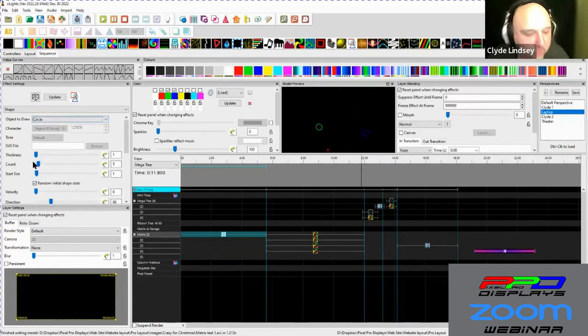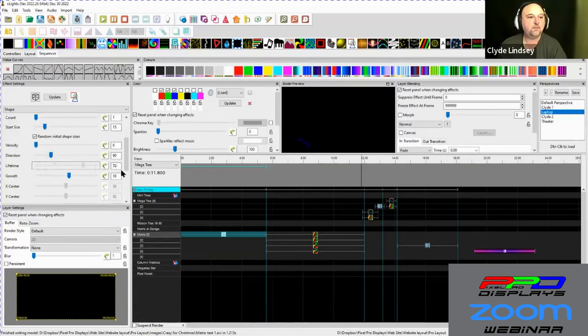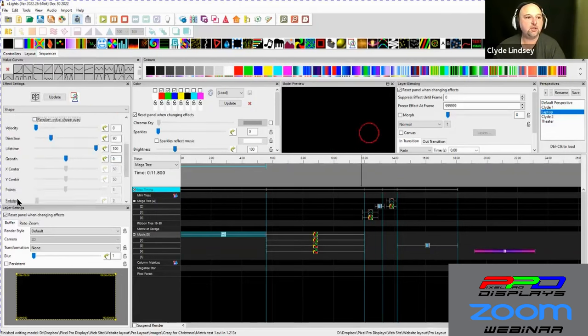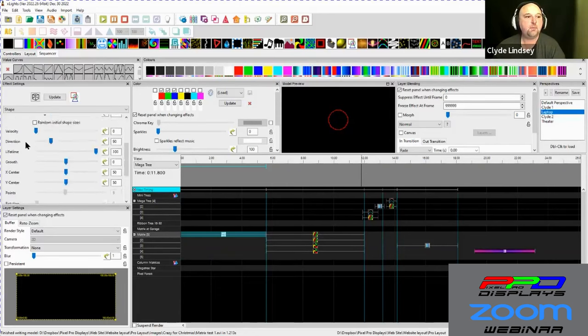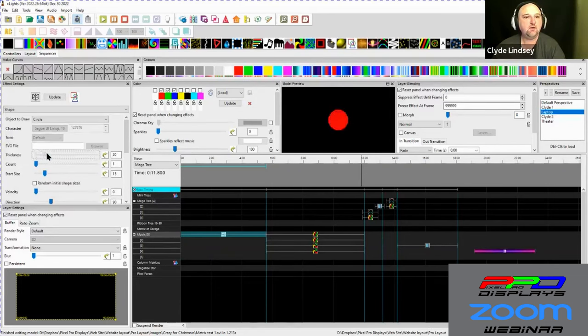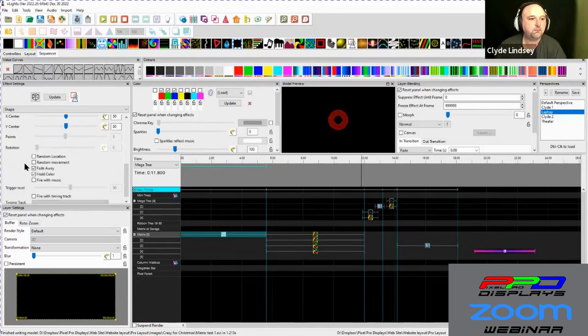we want to do a couple things here first. Let's see. Let's get rid of the count here. Let's do start size at one specific size. We want it to be full lifetime, and we want it to not grow. And we don't want random shape sizes, and we don't want random locations. So this is the base level of the effect. So we got a circle, a donut, if you will.